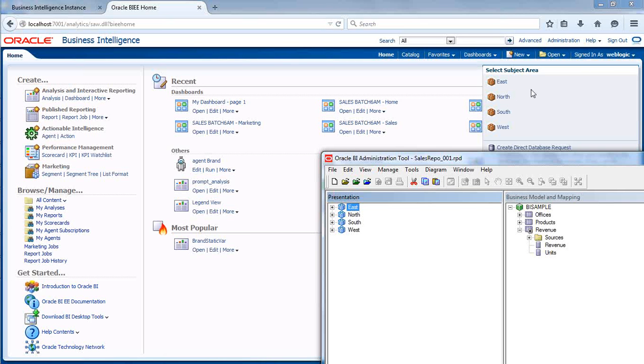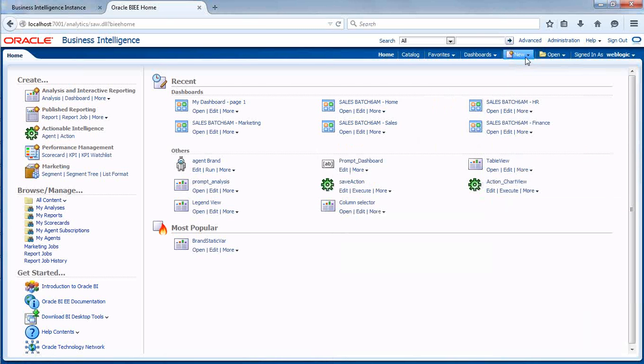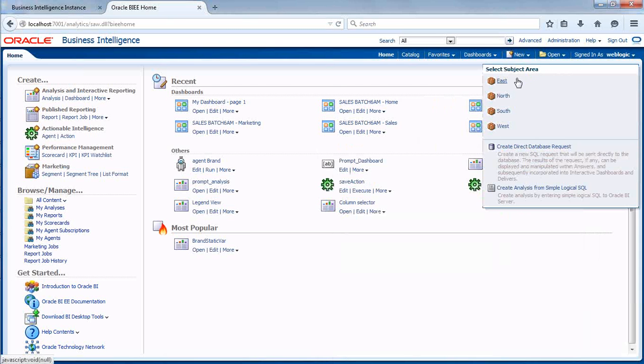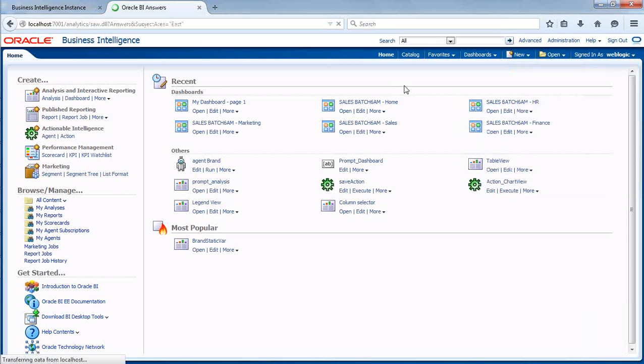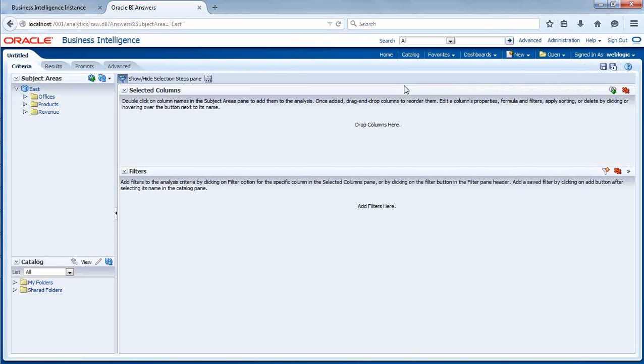That's how your reporting should get started. Now I click on analysis, then I can see my four subject areas. I can choose any one of the subject areas, I cannot choose all four, for creation of my report. I click on East. Right, so this is your reporting environment.